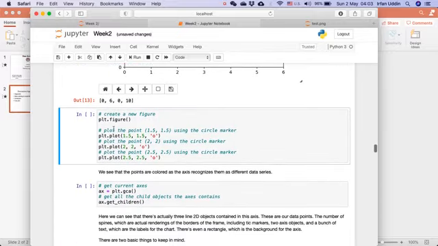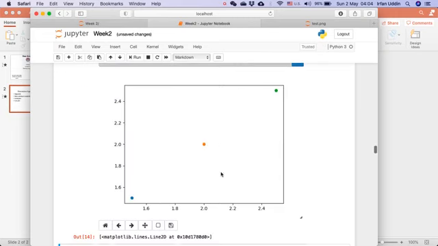Now create a new figure, plt.figure, and plot the point 1.5, 1.5 using the circle marker. Plot the point 2, 2 using the circle marker, and plot the point 2.5, 2.5 using the circle marker, and let's execute it. You see these 3 different dots are displayed.